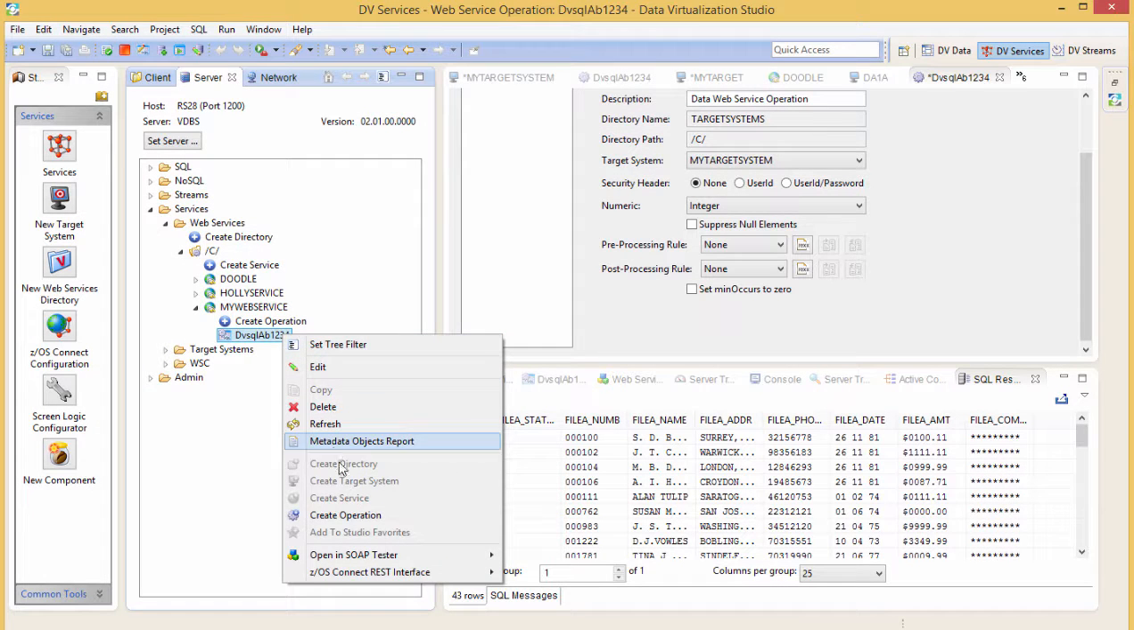Next, you may choose to create additional operations for this web service. This concludes the Studio Web Services for ZOS Connect video series.